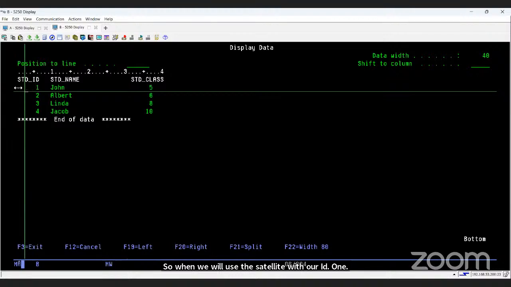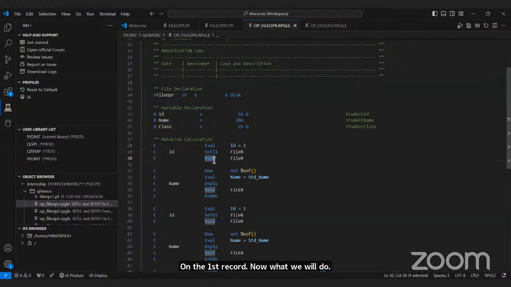It will set the pointer on the first record. So now our pointer has been set on the first record. Now what we will do? The next thing we are using is the read opcode. The read opcode will read the file, and at a time it will read only one record. So it will read the first record.